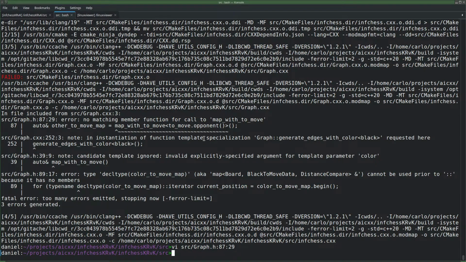In instantiation of function template specialization, graph generate edges with color black. Requested here. Candidate template ignored. Invalid explicitly specified argument for template parameter color. Is it calling this invalid or what?